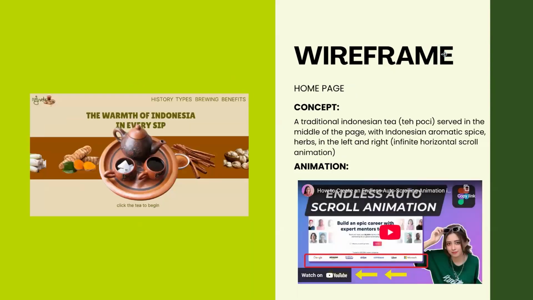Next is the home page. So the concept is a traditional Indonesian tea or teh poci served in the middle of the page with Indonesian aromatic spice herbs on the left and right. So it will create a kind of horizontal scroll animation. So this is my animation reference.